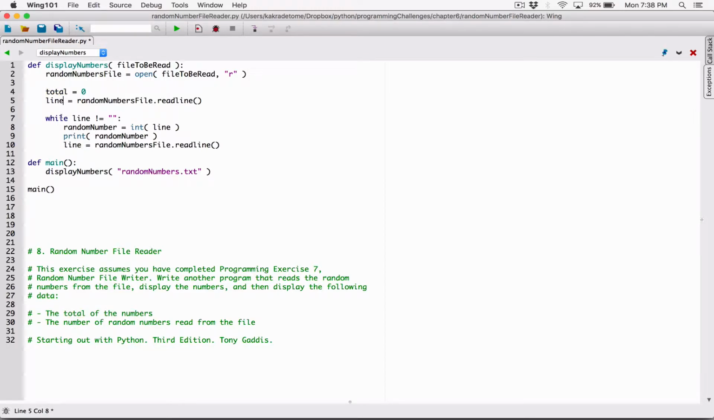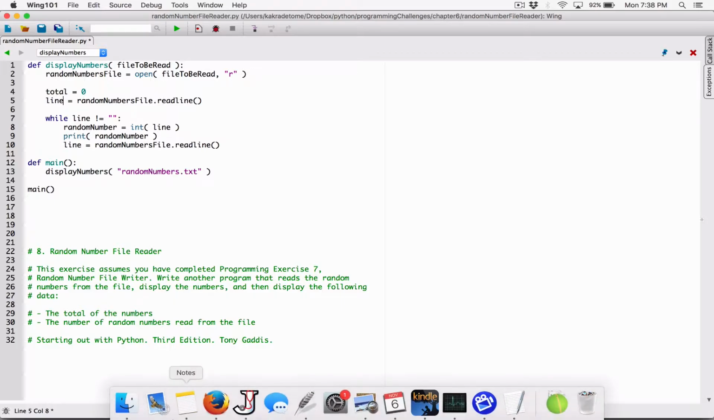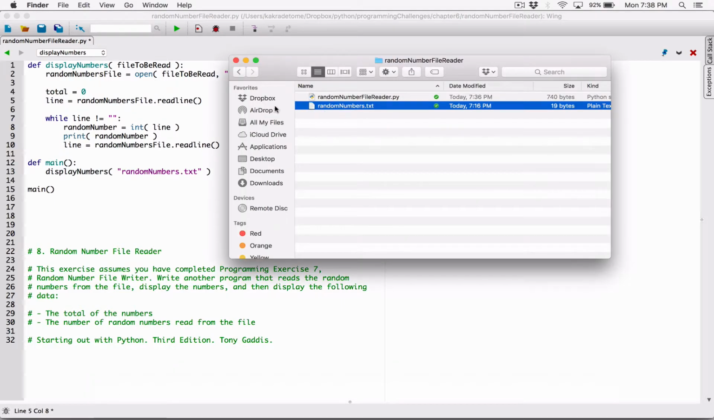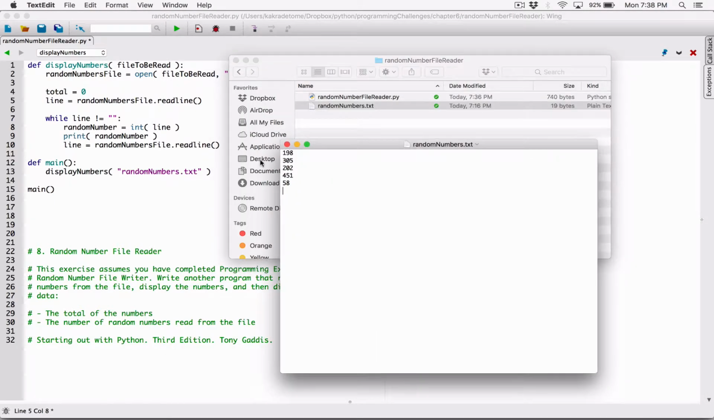So over here, when we read a line from the file, we check to make sure that line is not empty. If that line is not empty, that means we were able to read something. We were able to read a number. So that number will be stored in line, but we have to convert it to a number first before we can do any addition or any math with it. So we do that. We convert it to a number, and we store it in this variable random number.